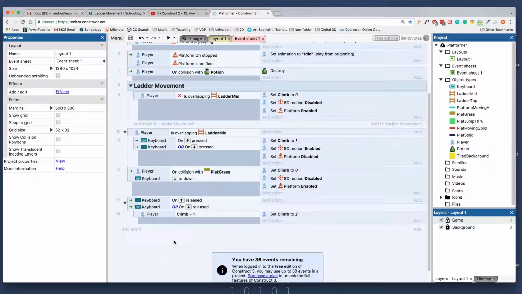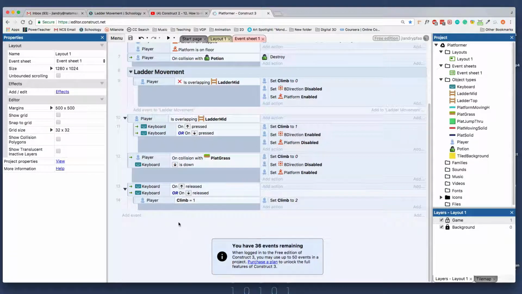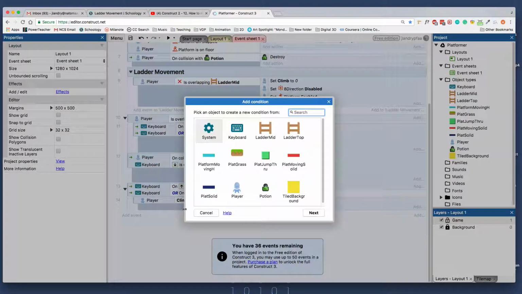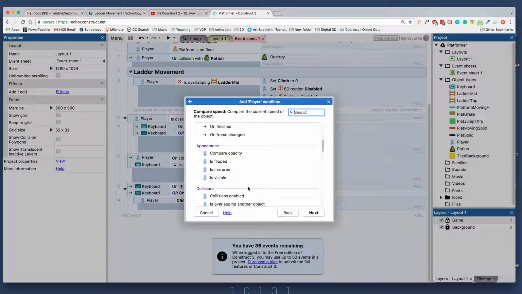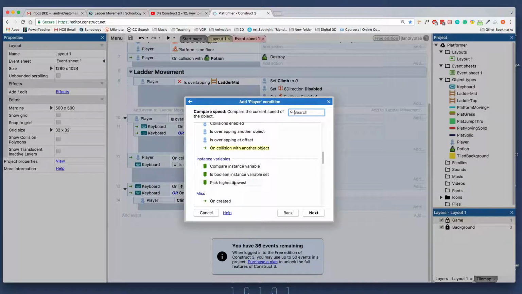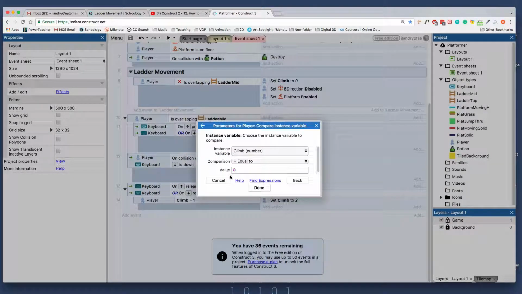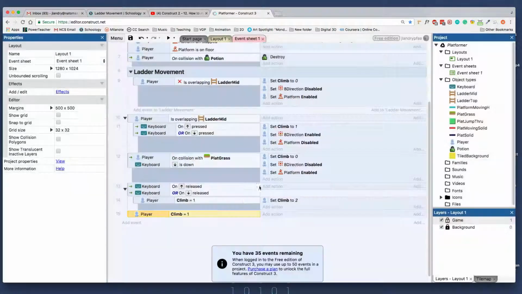Okay, we are on our last 2 steps, and this is to tell Construct when to play and when to stop the climbing animation. So we're going to go ahead and say add event. It's going to be player. We're going to scroll down and choose compare instance variable. And this time we want to set the value to 1. So when the player's climb variable equals 1, what's it going to do?